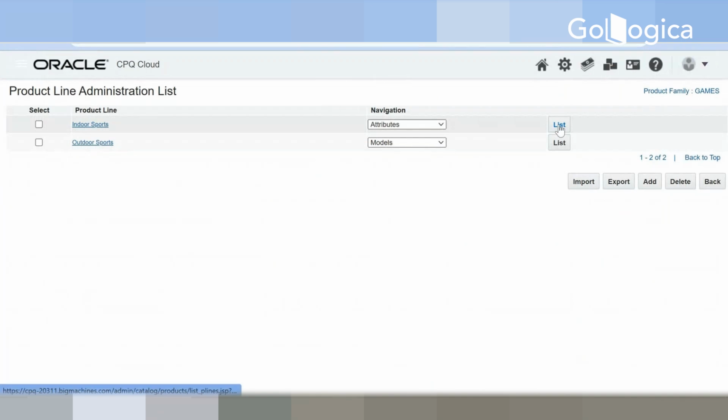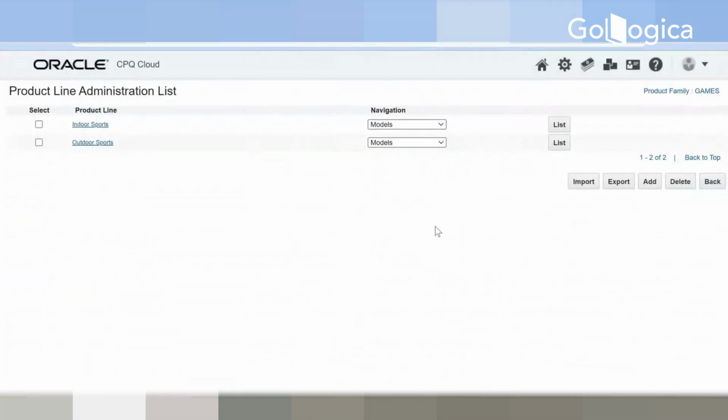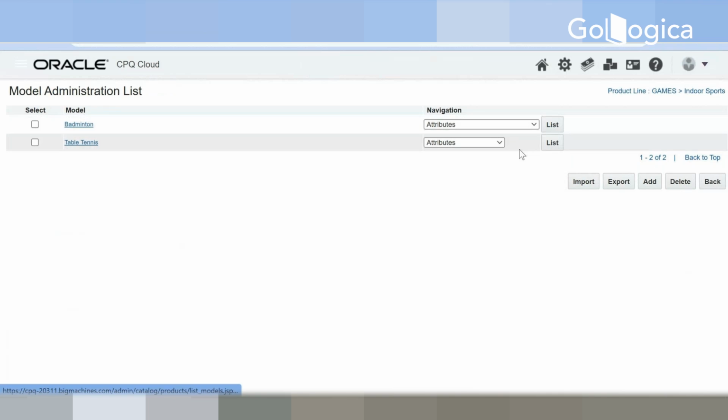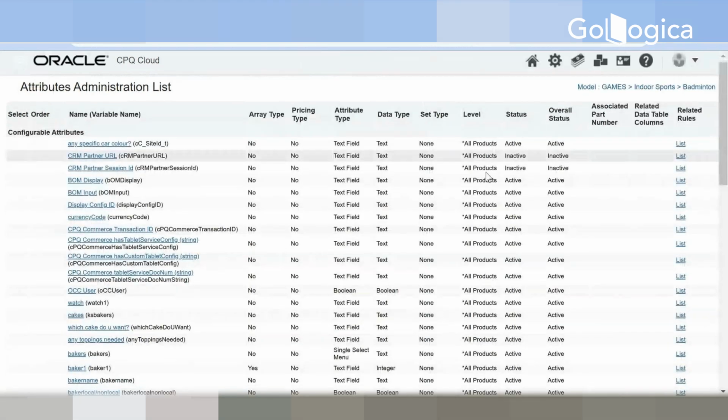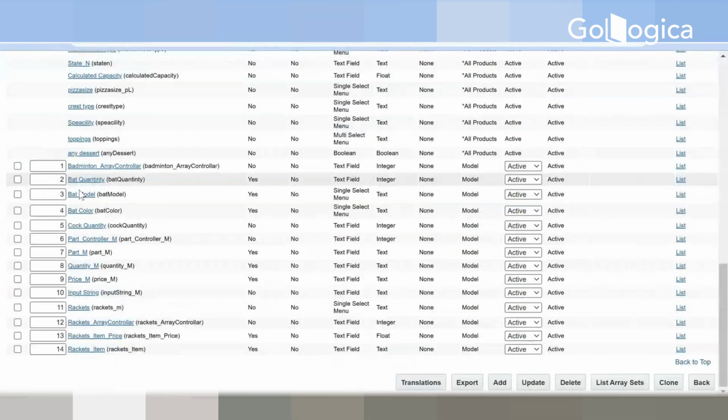No, this is product line level. Where your attributes are there, model level, I believe. Yeah, open models. Now click on the attributes list. Go to the bottom. Now we must be seeing your attributes. Open bat color. Right click and open bat color. That's fine.